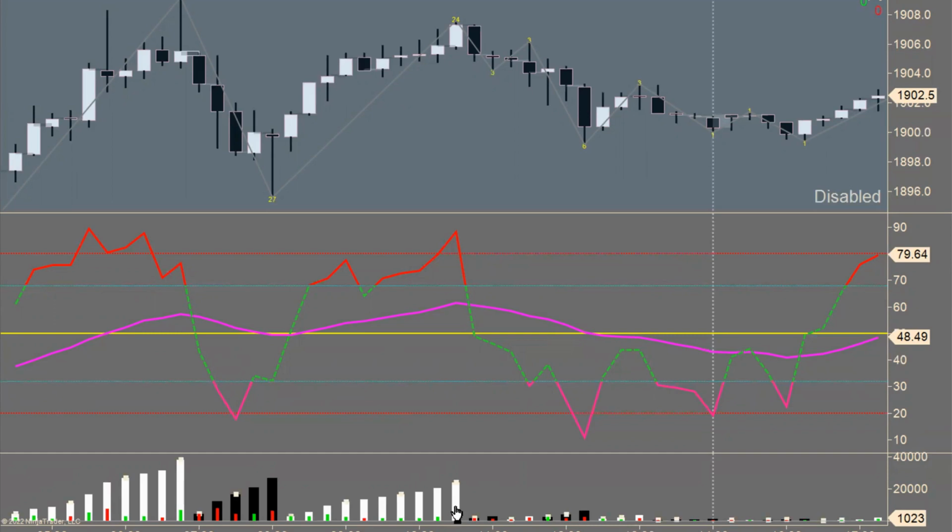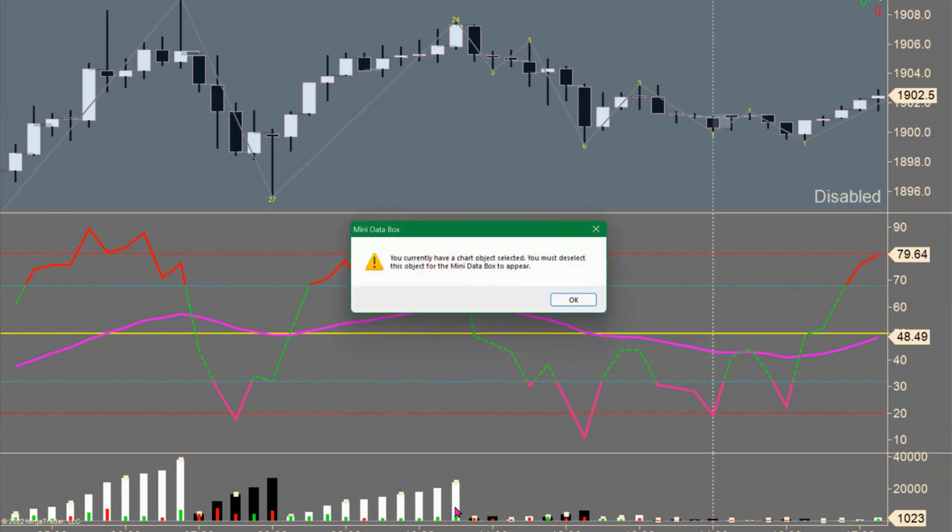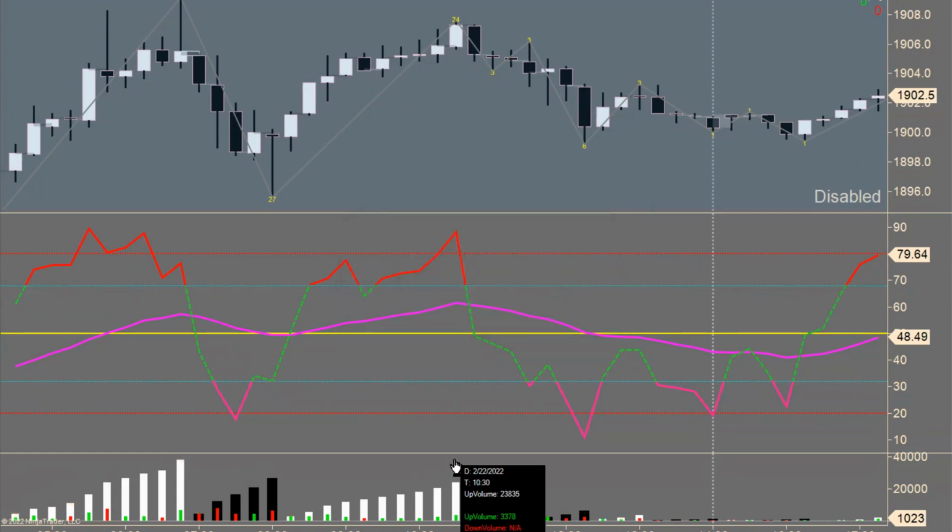I'm just going to have to hit the escape button so I can look at it. So that tells me that the volume was 3,378 for up volume. And the white up there is the cumulative volume on that big white candle right underneath my hand. See, I moved it. Now you can see the big, tall, white candle.